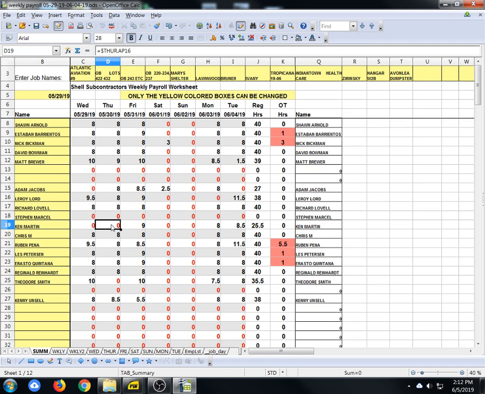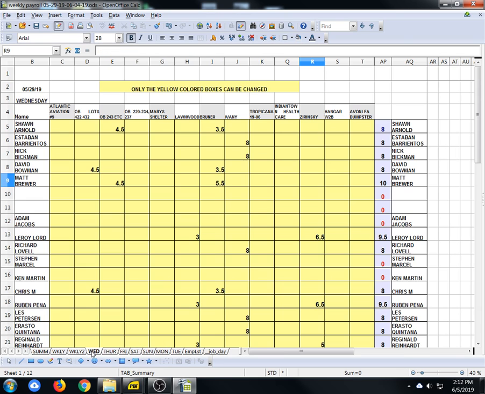Okay, so let's see, we went over the times, the job names. We went over where the employee names go. We went over the different day sheets. Again, on the day sheets, only the yellow colored boxes will be where you put information in. All these other boxes are protected. The only area you can put information would be in the yellow areas.